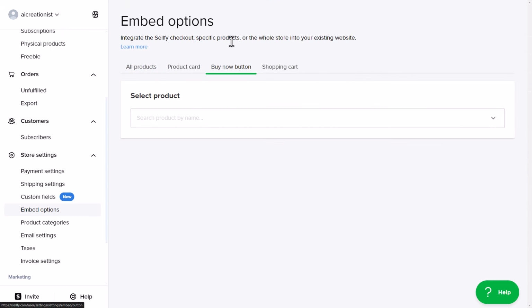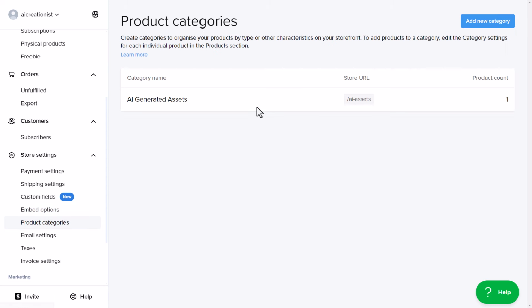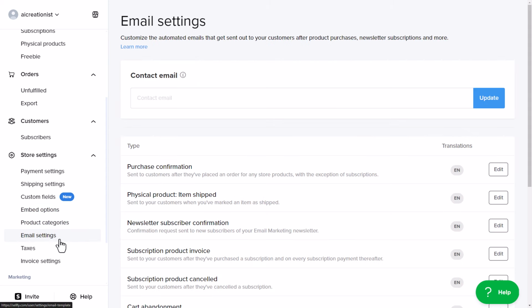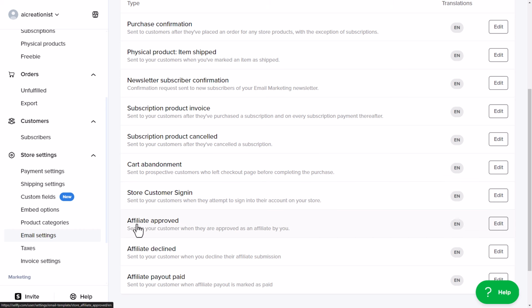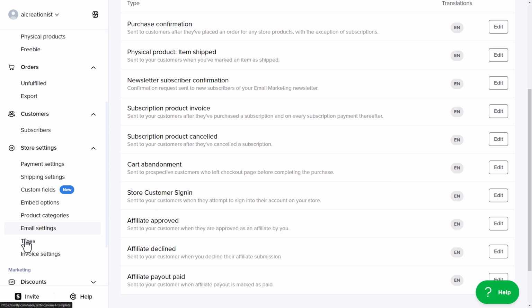You can even embed just a simple buy now button. So you've got a few options there to embed and push out your products on your existing website if you don't want to create a whole new website. And of course, you can manage your product categories and go through these settings, make sure you're happy with everything. Check out your emails to make sure what you're sending looks good. And again, you can create affiliates on your store and customize the emails that you send out.